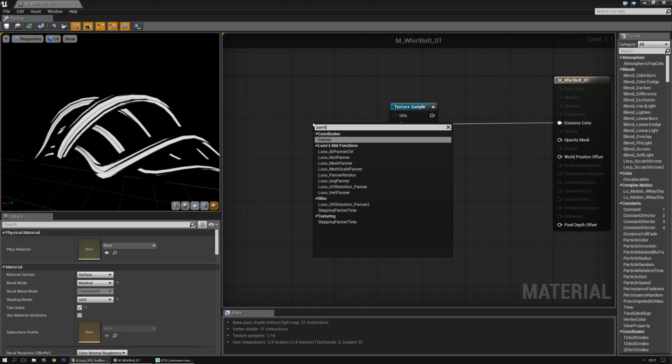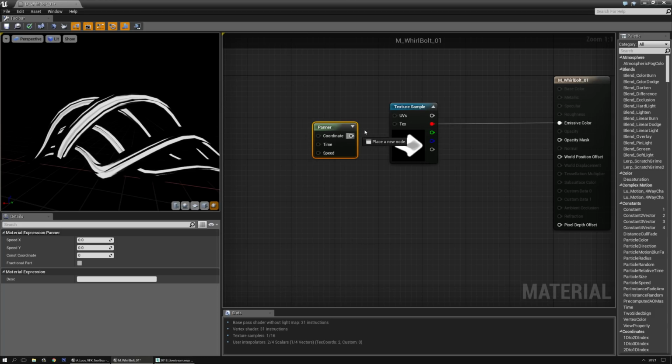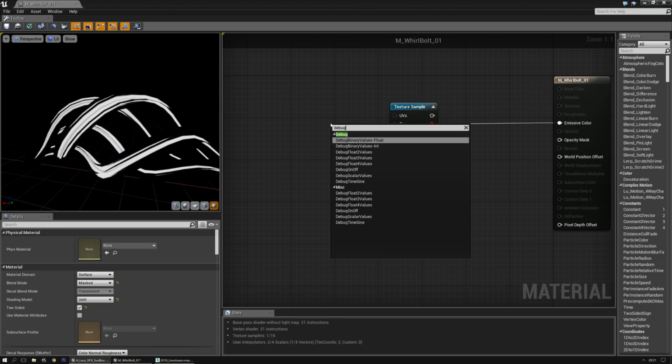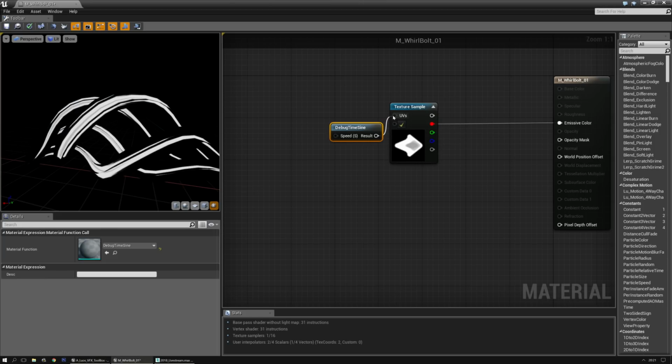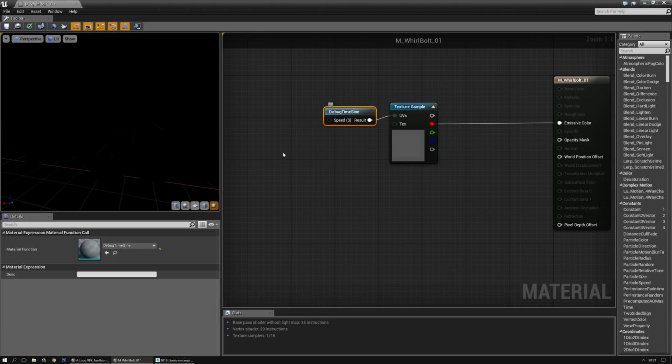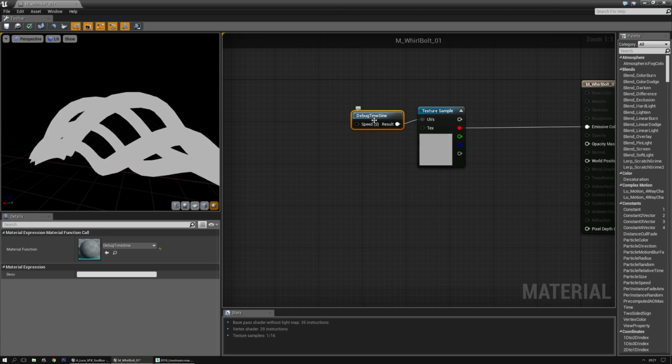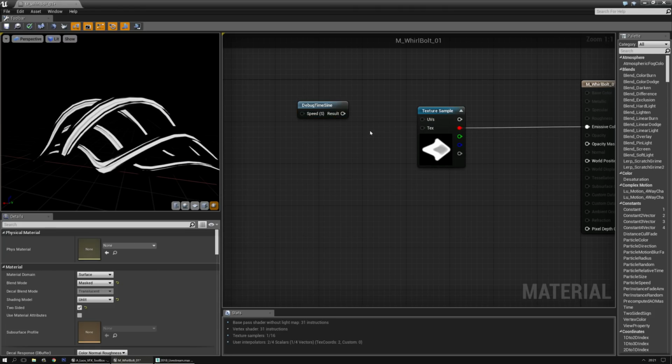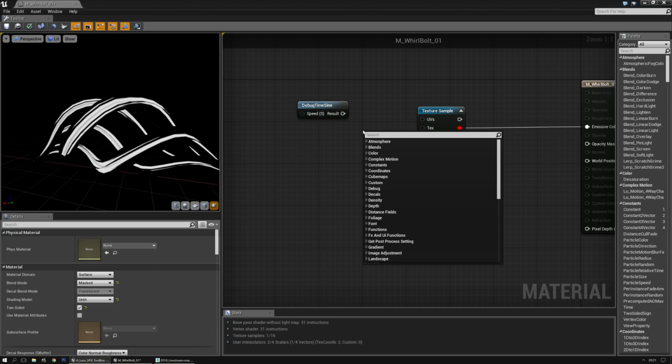And for that, I'm going to need a panner. I'm just going to show that real quick. Actually, even better, a debug time sign will work. I'm going to plug that into the UVs. Actually, not in the UVs. Into a... I have a small brain fart.